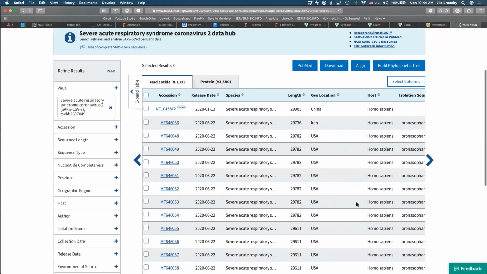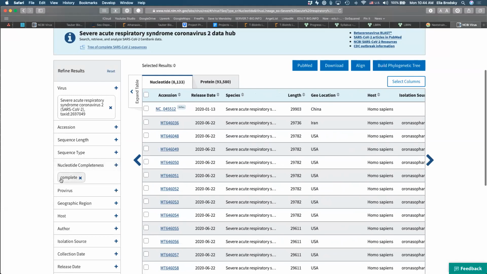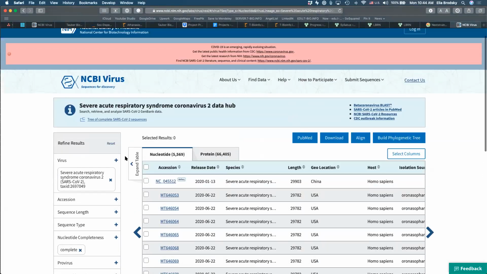Instead of just looking for any sequence, we are looking for only complete sequences. So you can see that the complete sequences are 5,569. Okay, so let me know if you are able to see the same thing. Okay, so here you can see that I got 5,569.